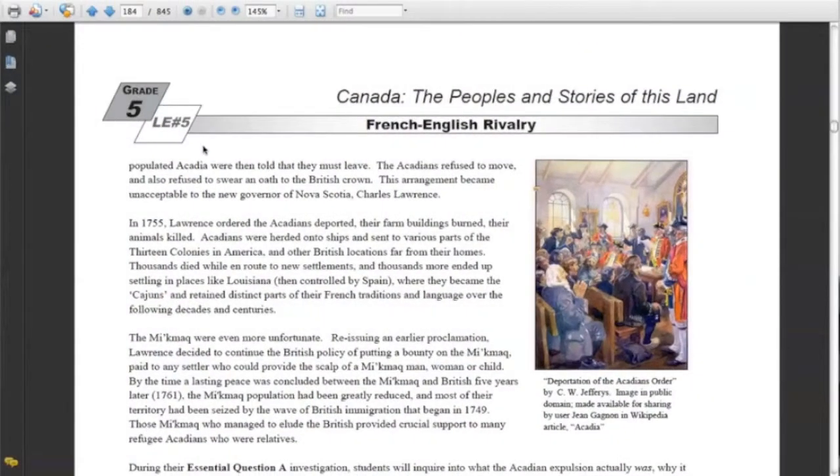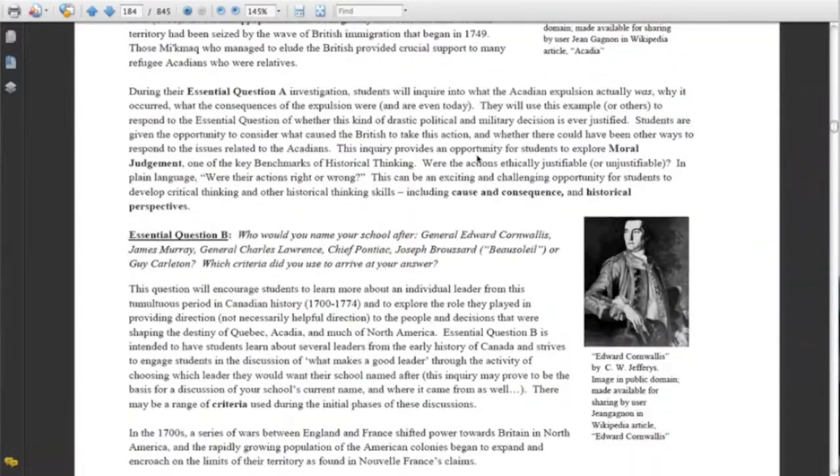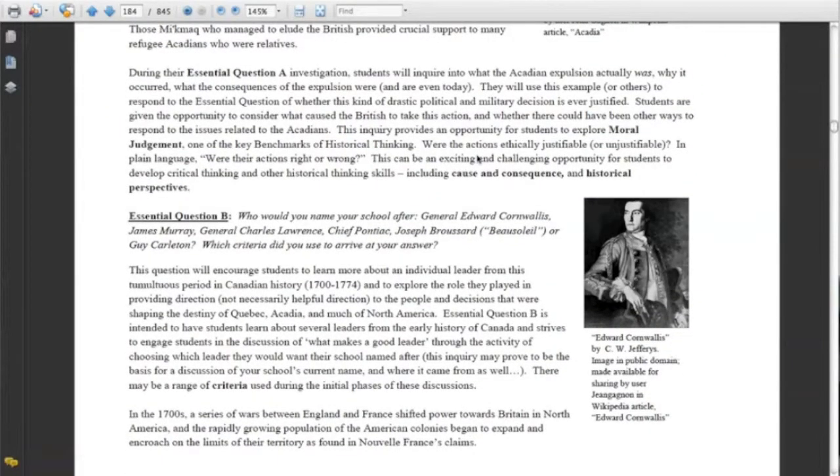In Grade 5 Social Studies, Learning Experience number 5, students learn about the French-English rivalry of the 1700s. Students have 3 essential questions to choose from. The second question, on page 176, asks the students what influential person from that time period they might name a school after, and what criteria they use to make that judgment.